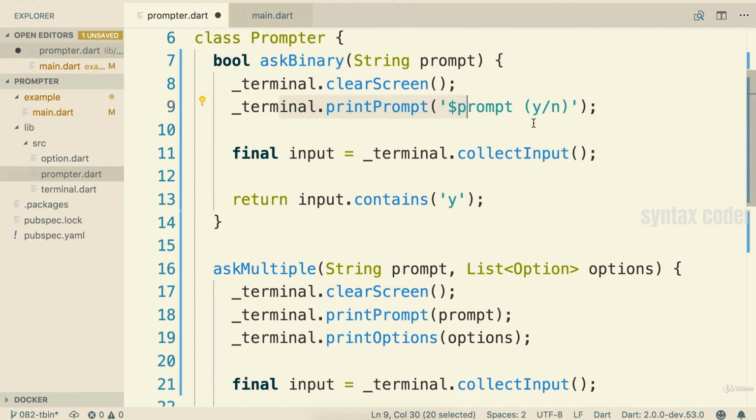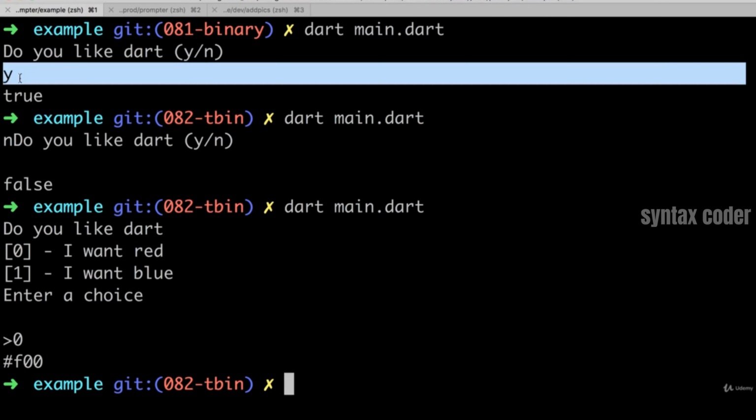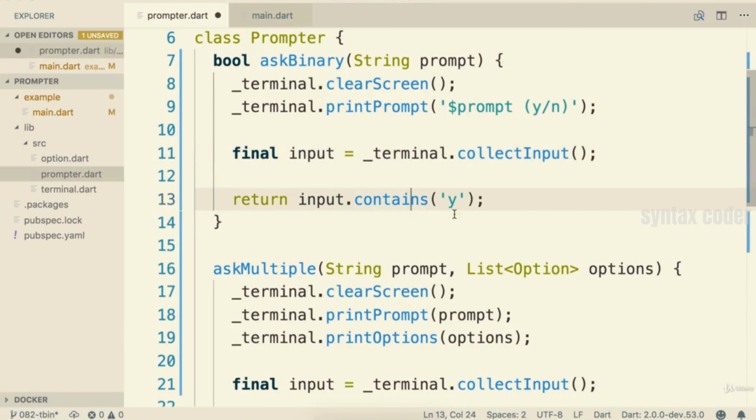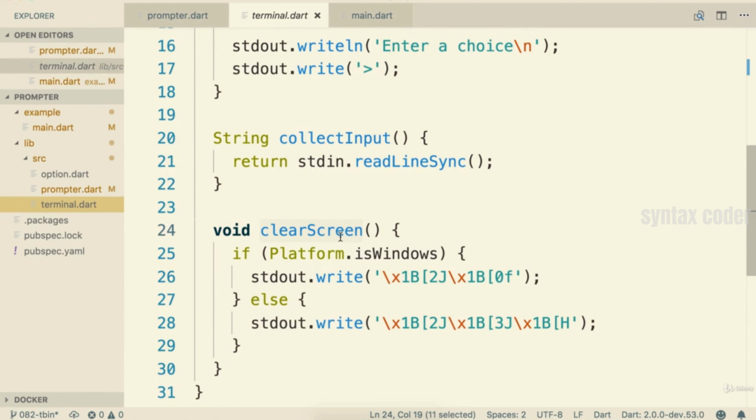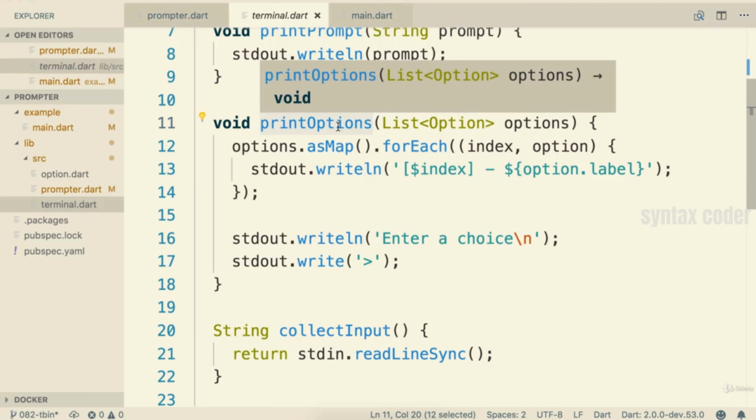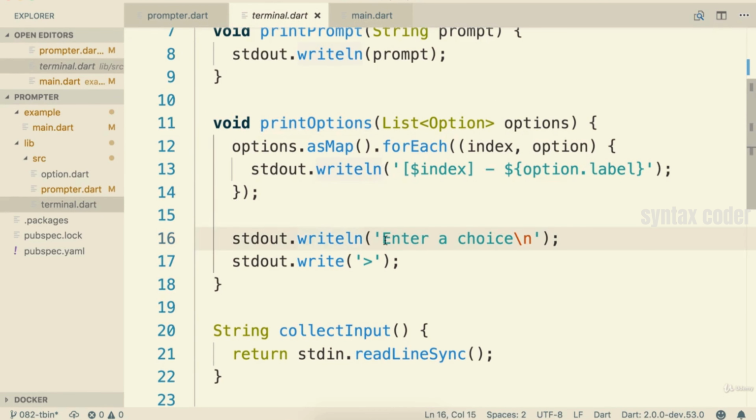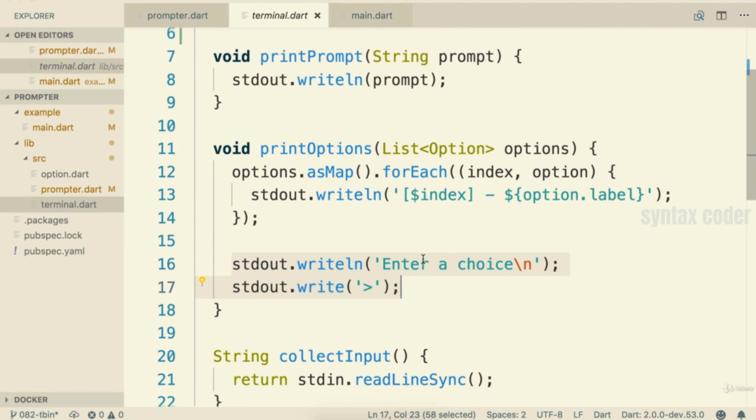So now we can focus back on our ask binary method again, where we need to make sure that we print out that little caret that designates a y or an n. Now I want to remind you something interesting. We've actually already hooked up our terminal.dart file right here with that print options method. So print options prompts the user to enter a choice, and then it writes out that little caret character. So these two lines of code right here are essentially exactly what we need to have happen inside of ask binary. The only issue is that we had called this thing print options, right?